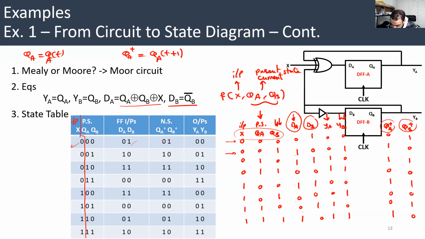QA plus and QB plus, of course, will be correct because it's just copy and paste. This column is basically this column, and that column is that column. And finally, YA and YB are basically QA and QB. These two columns in the beginning here are copied here exactly the same.